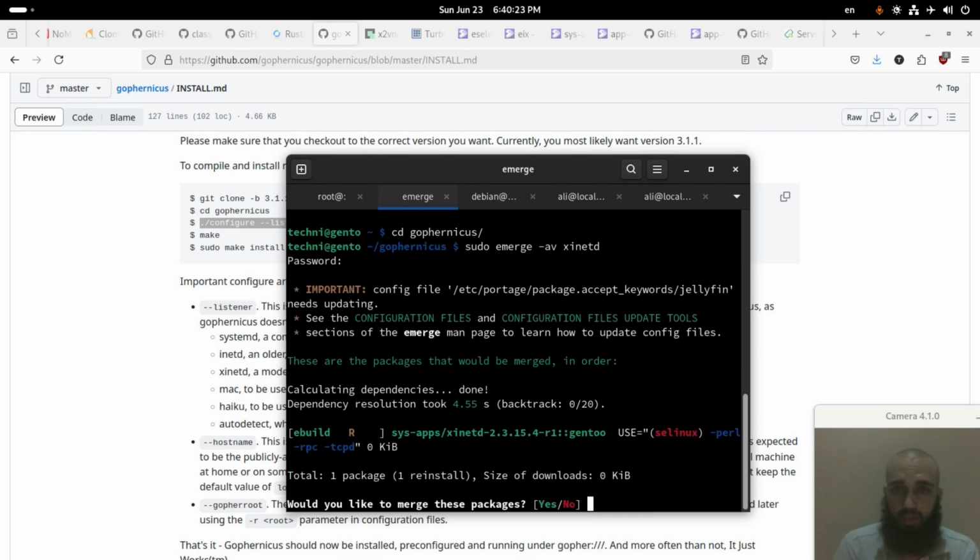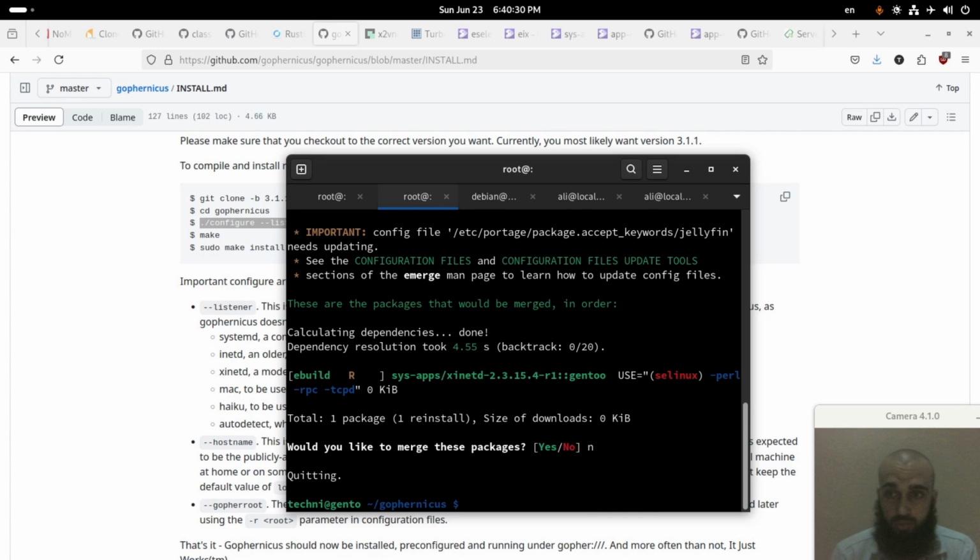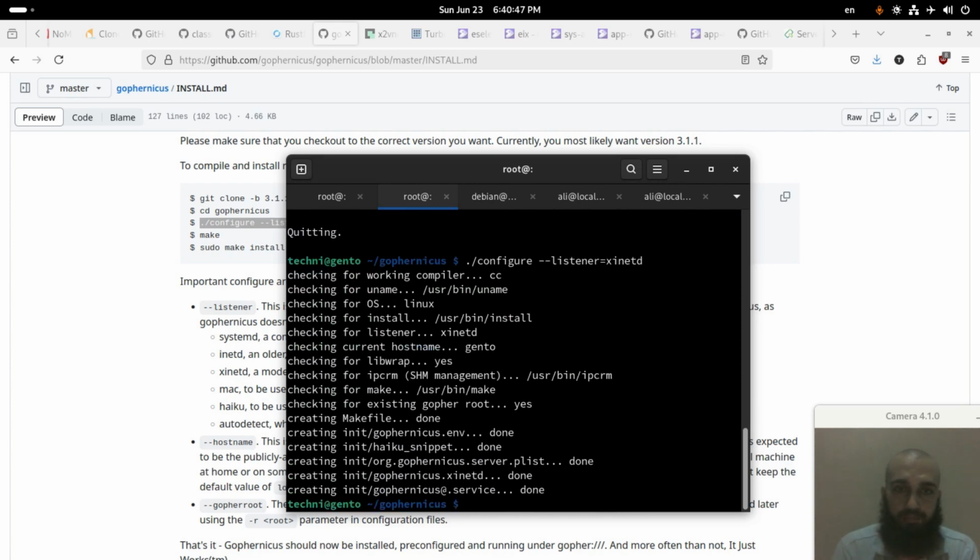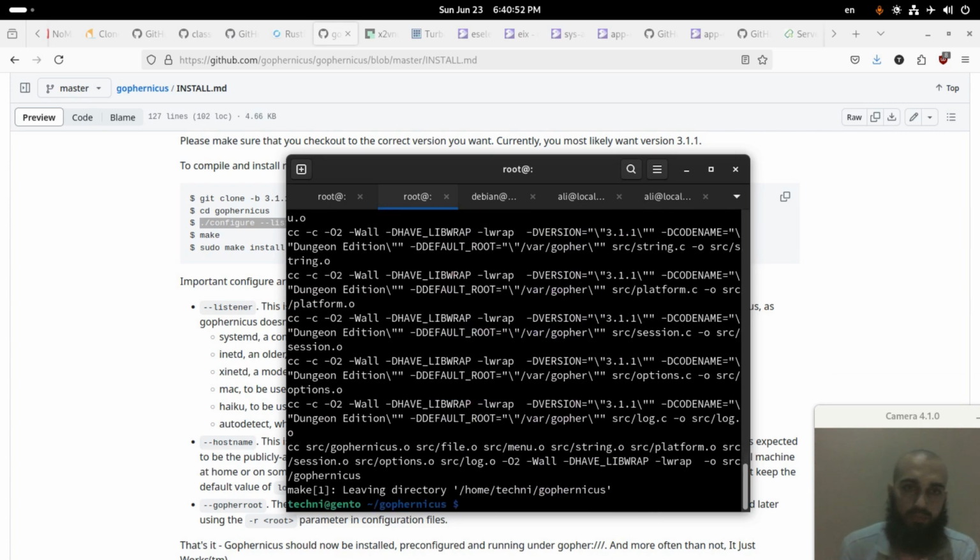I do have it installed for you. You should run this command if you're using Gentoo. If it's not Gentoo, install it using your official package manager. I believe it's supposed to be available on the official repositories. So now we run this with the listener xinetd, enter. Alright, and then make. Alright, and then sudo make install.